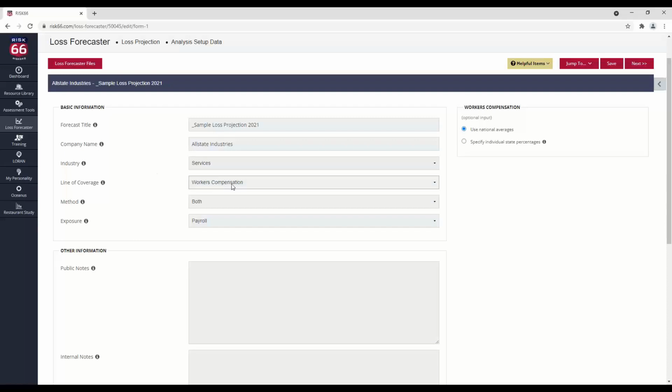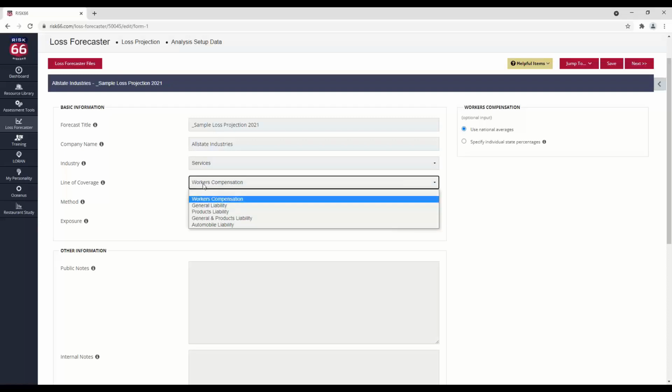Those are all included. You'll also select the line of coverage that you're wanting to analyze. In this case, we're going to be looking at work comp, but you can also analyze general liability, products liability, automobile liability. And we have some clients that do general and products on a combined basis. So we have that as an option as well.